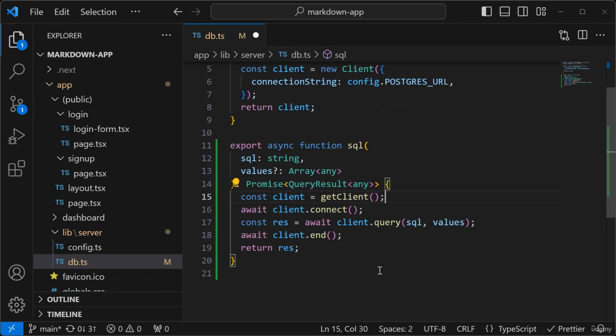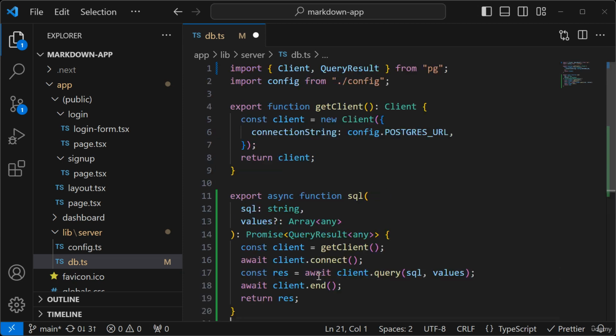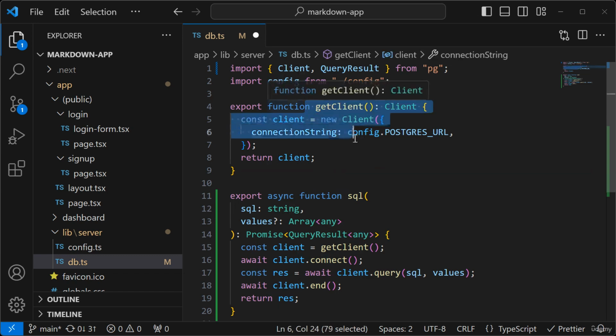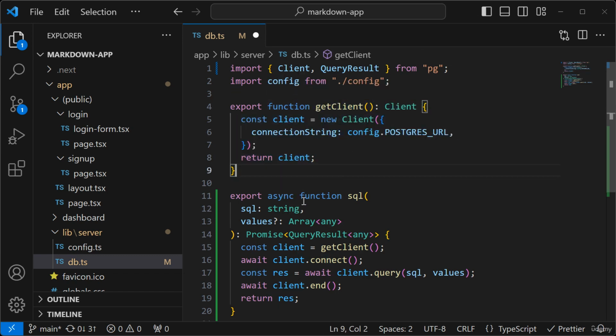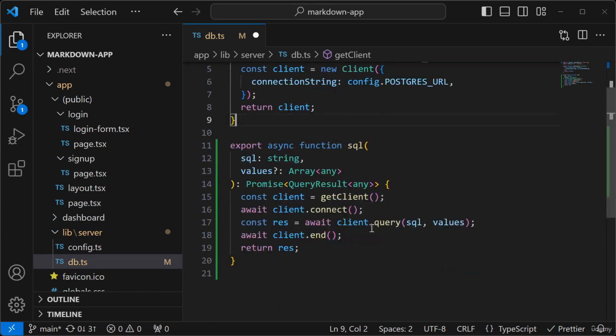So this is our helper function that we will be using for most of our server actions and API routes. So this is good for running a small number of queries, but if you have complicated transactions to handle, then you should use this one. But for simple queries, this is much easier to use.